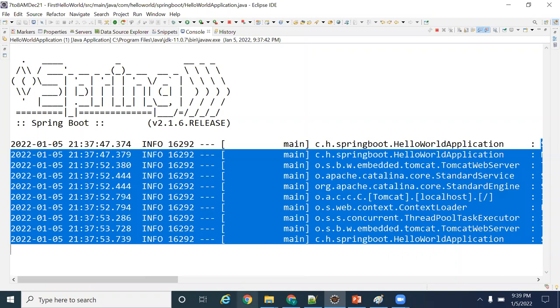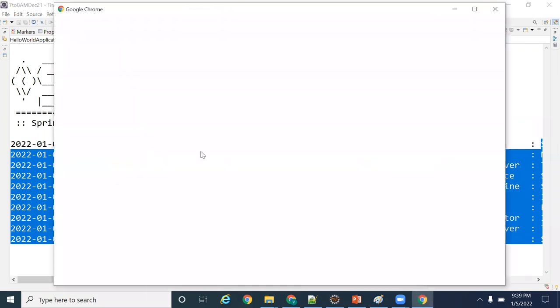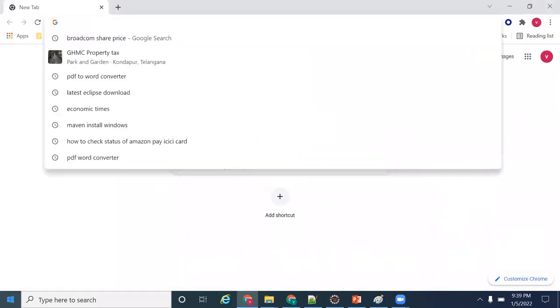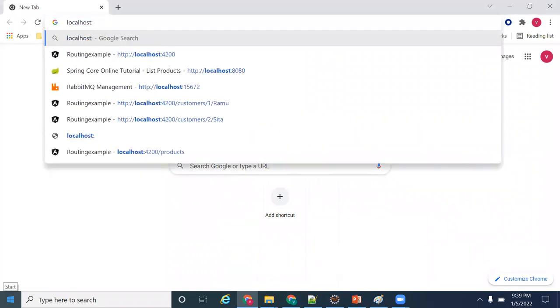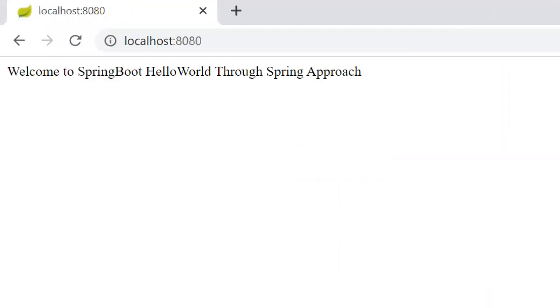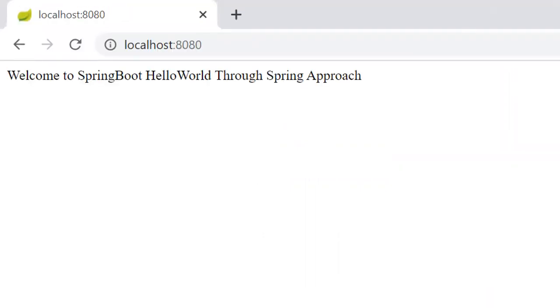Now how to see that, because it's a web application, right guys? Where do I need to go? localhost colon 8080. So localhost colon 8080: Welcome to Spring Boot Hello World through Spring Approach. I got the output. This is a web application. I'm accessing my Tomcat through 8080 and I got this output.